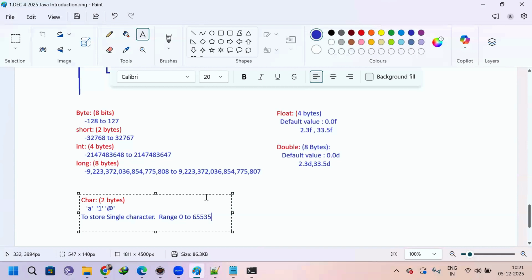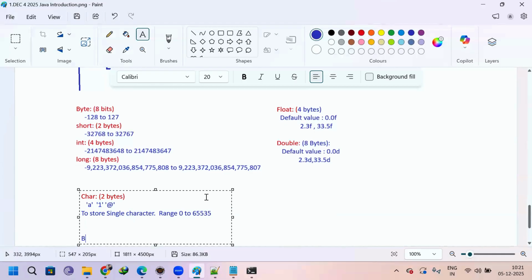And the last one, we have one more thing, that is the Boolean type. What is Boolean? The next one is Boolean. Let me write here. Boolean means we only talk about true or false.